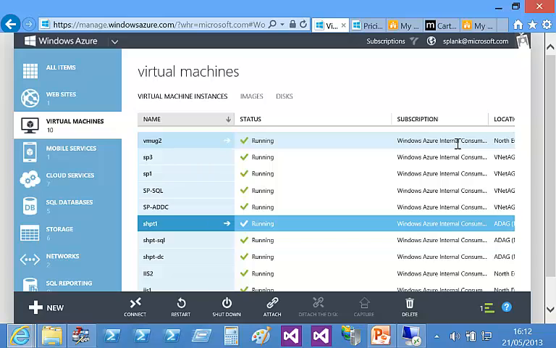That's the first time I've actually seen an Azure demo. Okay.